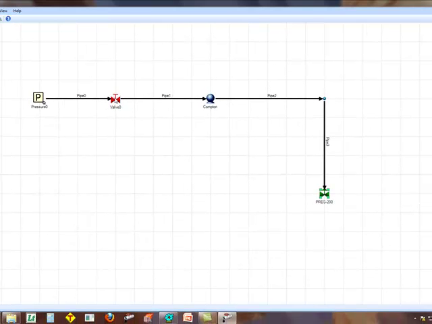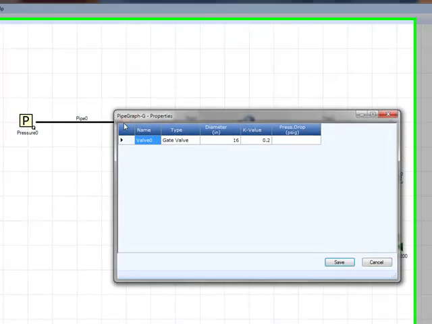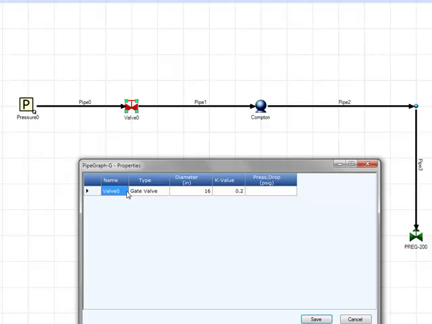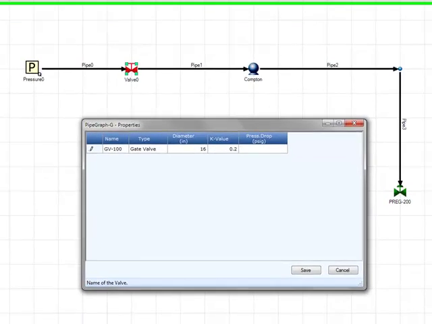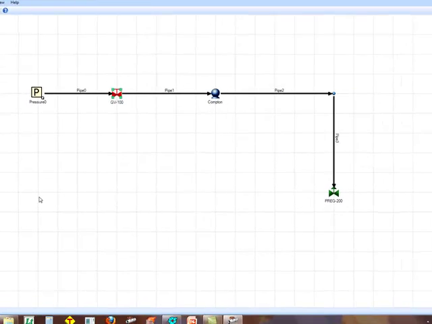We need to specify the valve data too. So come over here and click on it, and we'll just give it a name. Let's say it's GV100. It's a gate valve. You have other options here. We'll stick with the gate valve. 16 inch diameter, a K value for pressure drop. We're going to put in a 10 pound pressure drop there that will override this K value. Go ahead and save that.